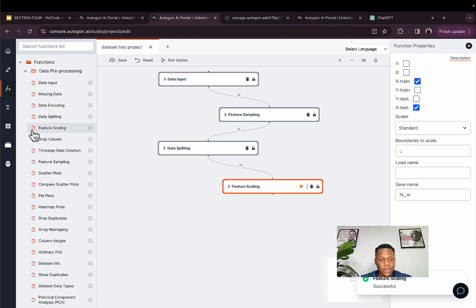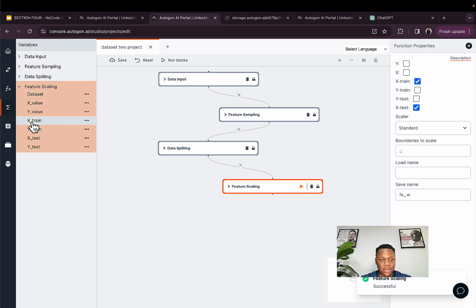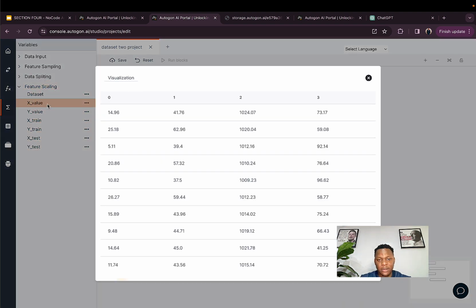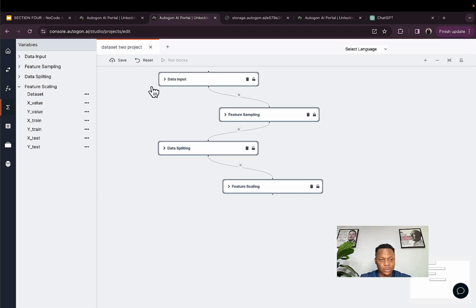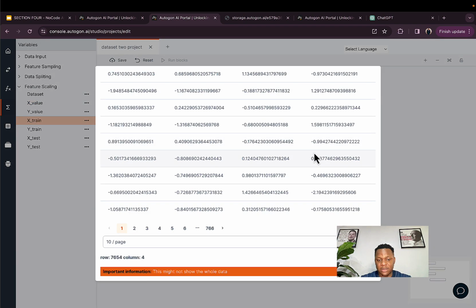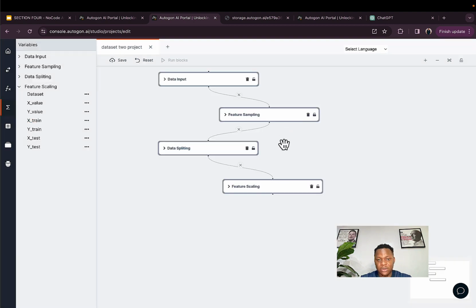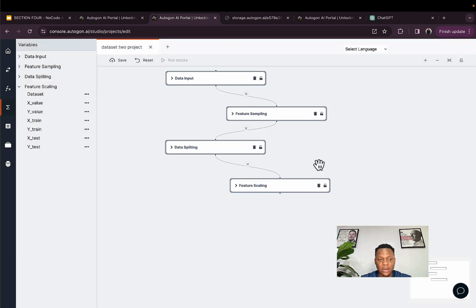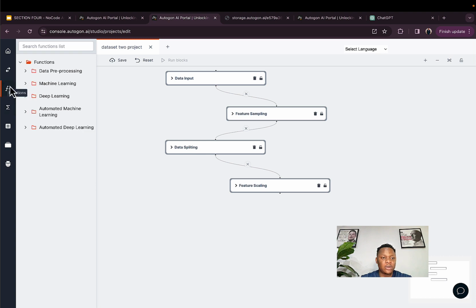So beautiful. And let's go visualize this X value. Okay, no, I was supposed to visualize the X train value. Beautiful. Every single thing has been standard scaled. Beautiful. So we would then go ahead to call up a regression algorithm.